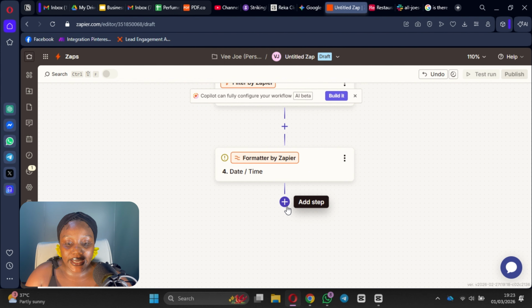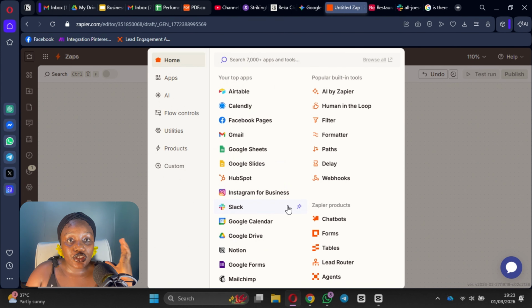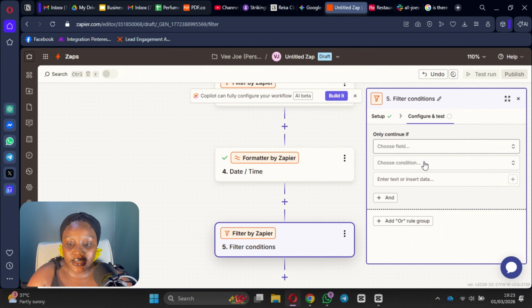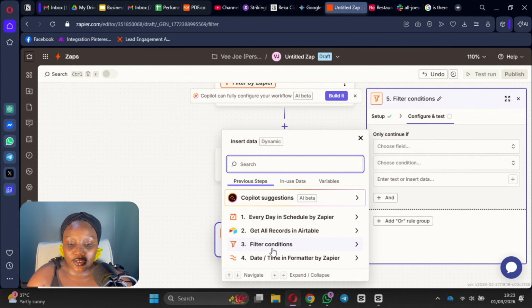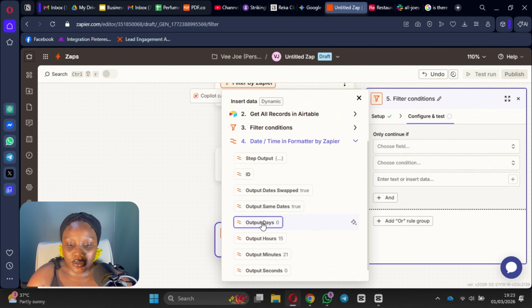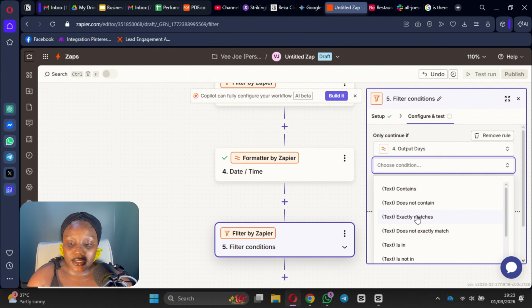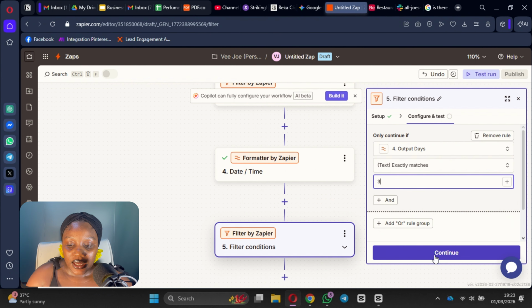So now that I have that, my next step is going to be another filter step, because what this filter step is going to do is make sure that when I compare the start date and the end date, the difference is 3. So I want it to be 3 days since I last modified that person. So since I moved that person to customers, that's when I want it to pull up for me. So I'm going to add filter here. Let me minimize this. So I'm going to do only if what I get here, which is going to be days here, exactly matches 3. And then I continue this.